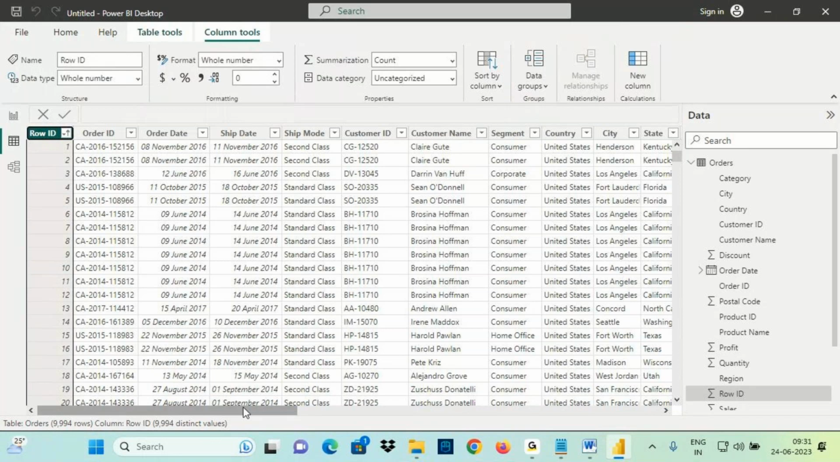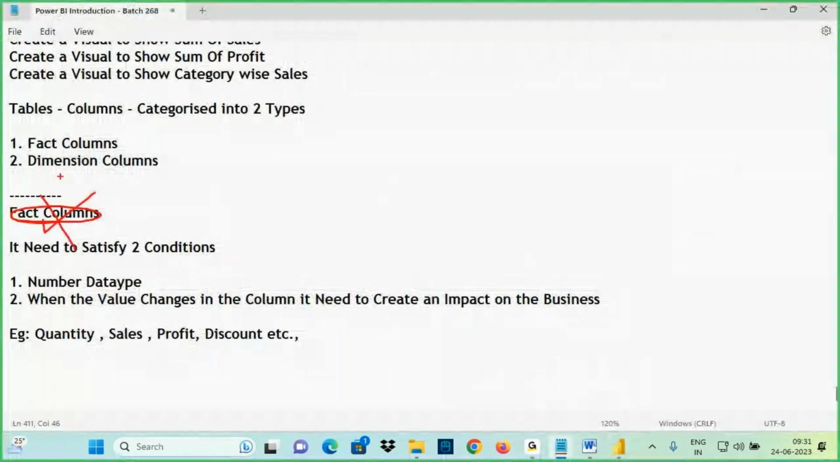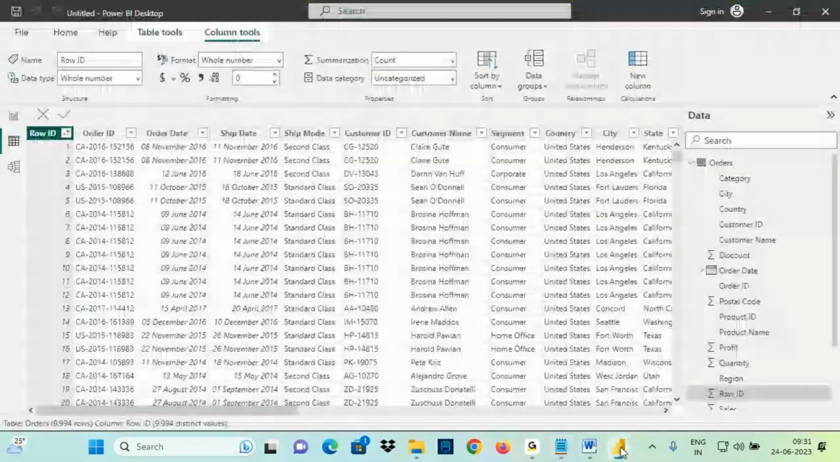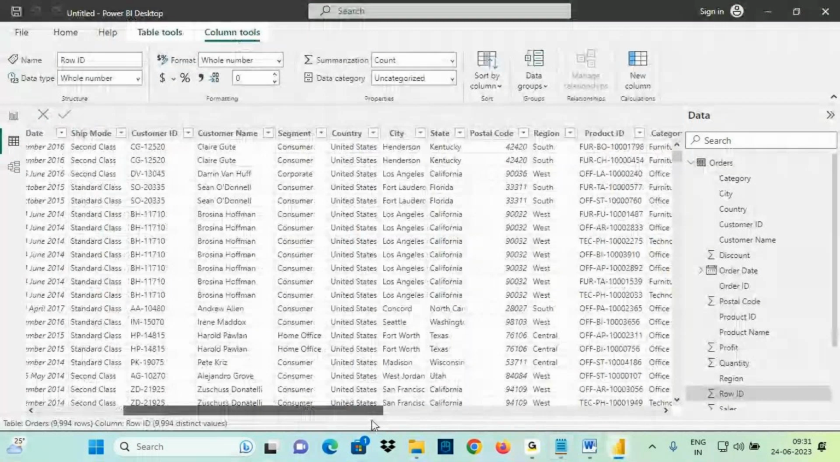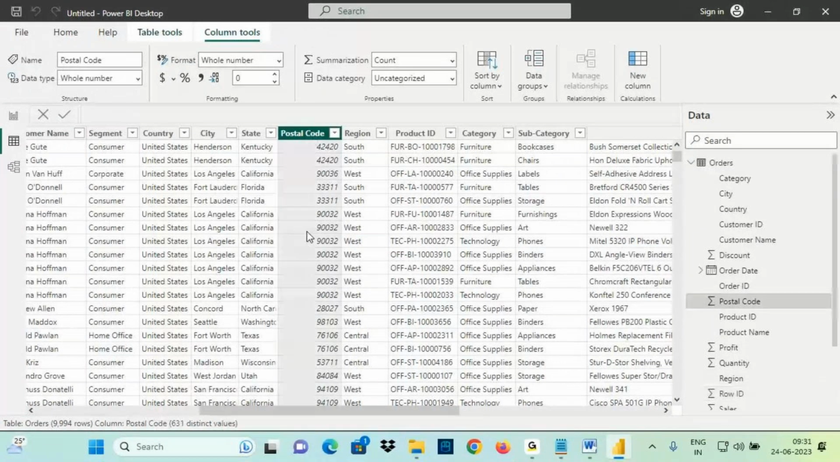Tell me, postal code, when it's not a fact column, it's obviously a what column? Only two types of columns are there: either a fact or a dimension. Now you tell me, with this understanding, there is postal code. Postal code is what type of column? Dimension column or fact column? First check whether it is a fact column or not. If it's not a fact column, obviously it's a dimension column. Is it a fact column? No, it's not a fact column. It's a dimension column.